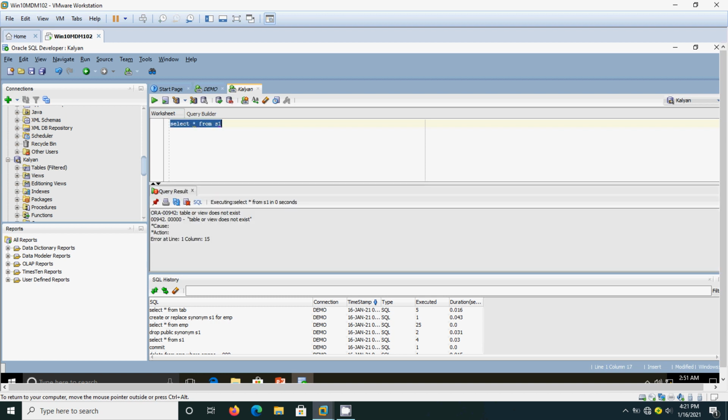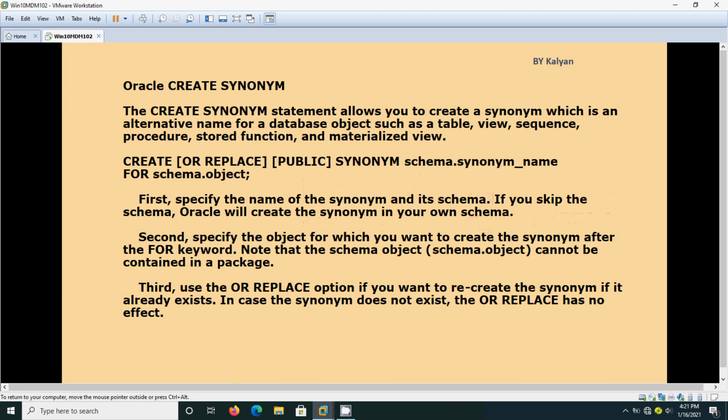See, it says table or view does not exist. Already we have seen this. First we have given the name of the synonym and we have specified the object. We have used the table EMP. At third one we have used the option replace, so that if the synonym already exists, we are recreating the synonym. If the synonym does not exist, the replace has no effect.